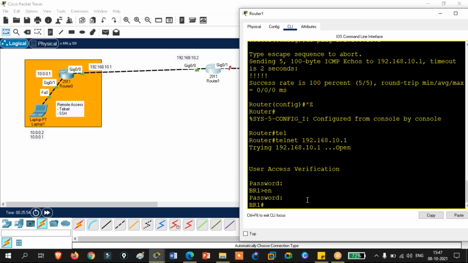And one more thing that I'm trying to tell you. You can take the telnet access from the end devices or from the network devices to each other. That can happen.